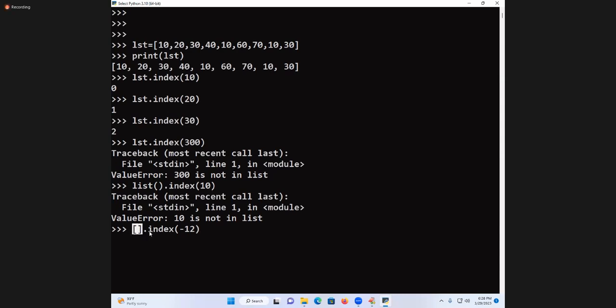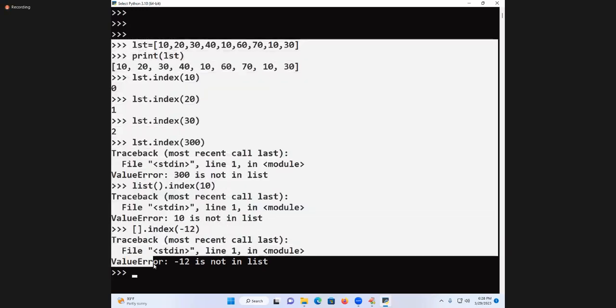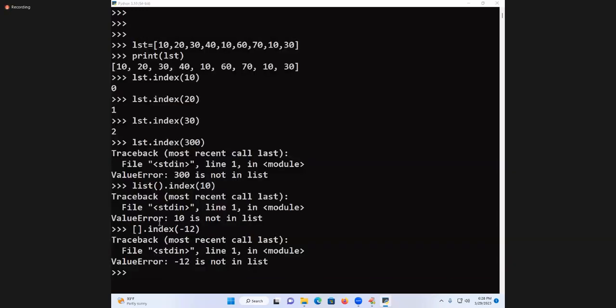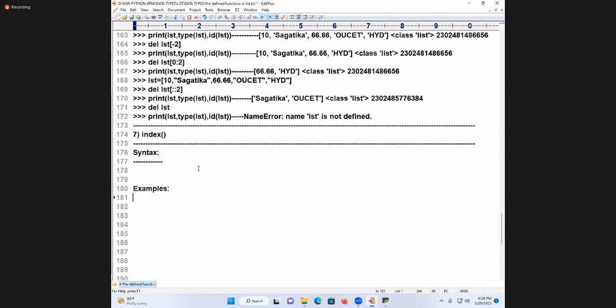A list. Index of minus 12. Do you have minus 12 index here? What is the error? Value error. Try to be intelligent. Copy this and then I'll write an example and see this now.